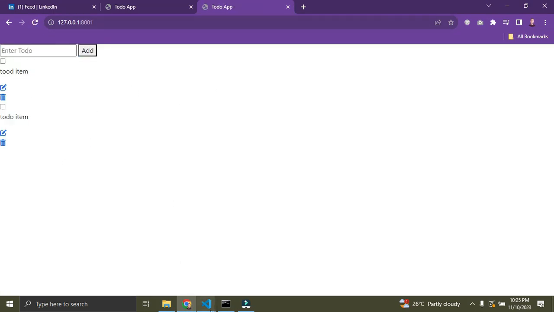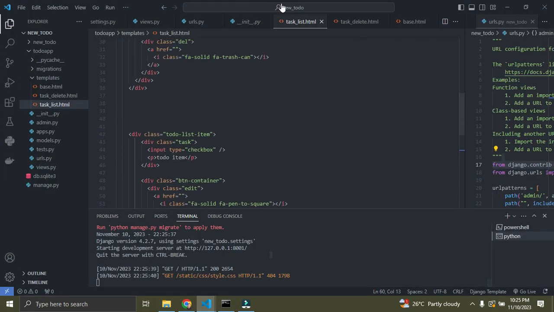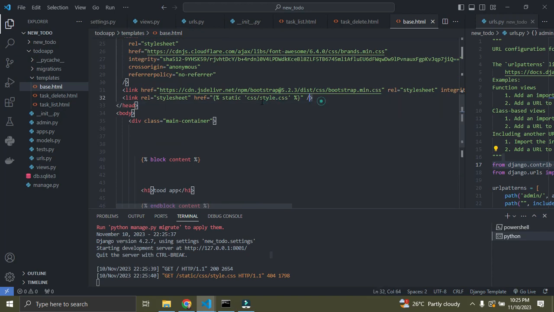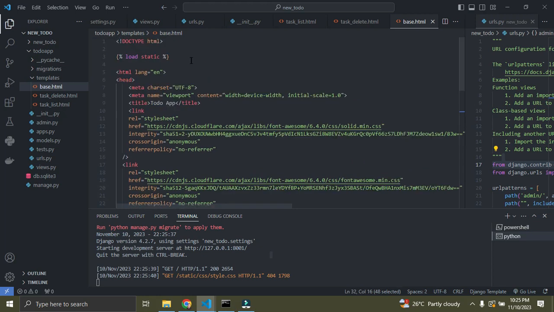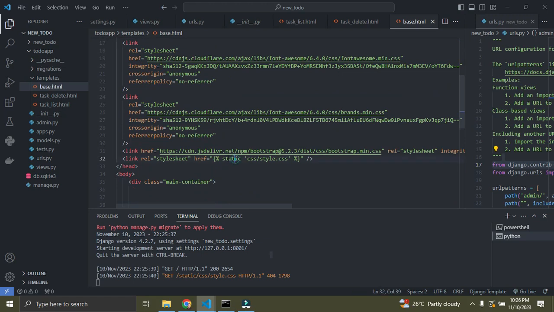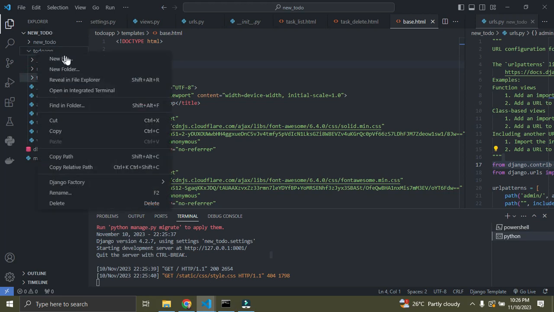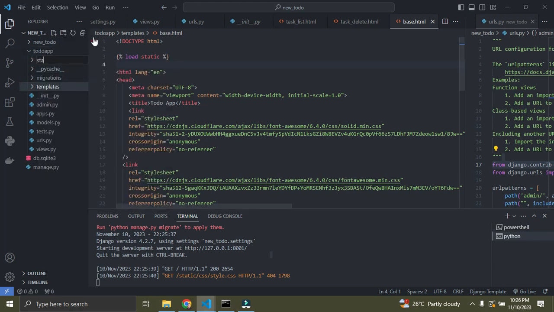But let's go add our CSS. If you check closely in the base.html, I already have my CSS linked. It's linked there, but the file does not exist yet. So now we also have to load static on top. Whenever you're using the static tag, make sure you have static loaded on top. So now I'm going to create my CSS inside of this ToDo app. I'm going to create a folder called static. And inside the folder, I'm going to create another folder called css.